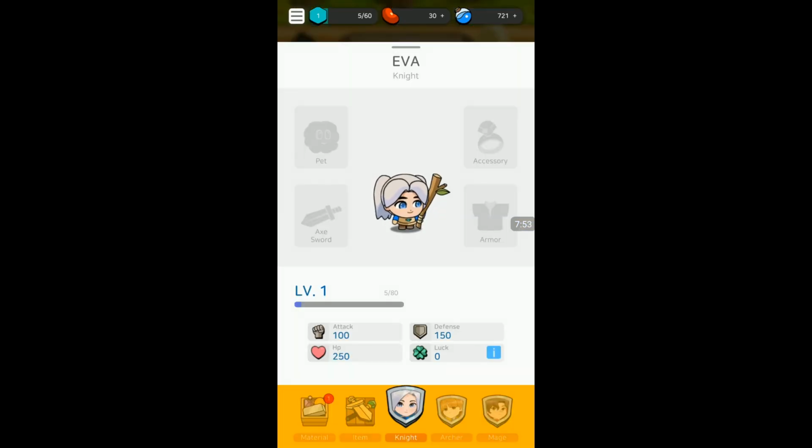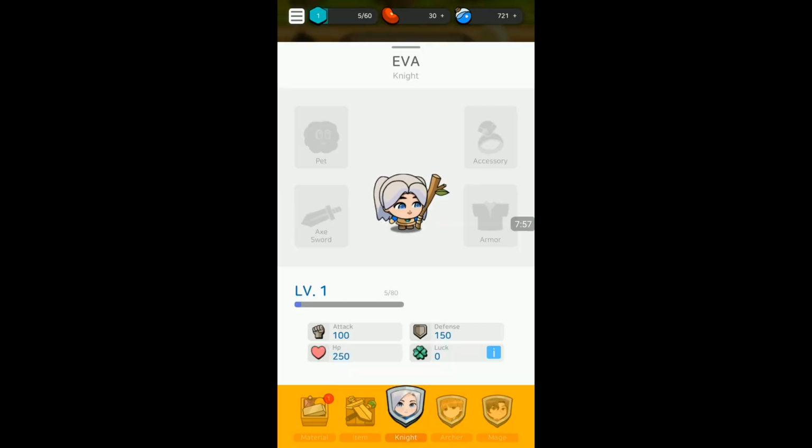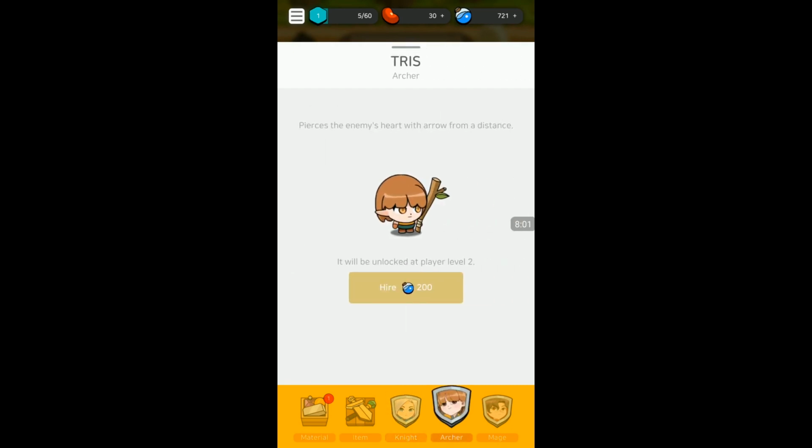What's the knight? This is Eva the knight. Okay, so we can see here how we can put her gear on. We can see here the other one, Triss, the archer. So, I can hire her now. Oh, this will be unlocked at player level 2, and then the next one will be unlocked at player level 3. But I'm hiring those with the soft currency.